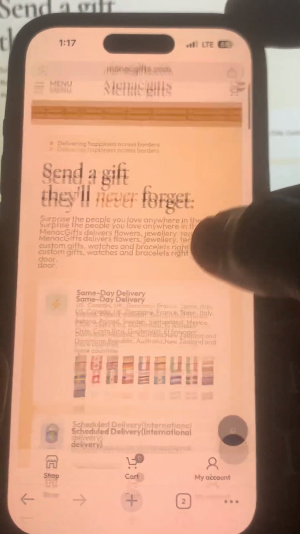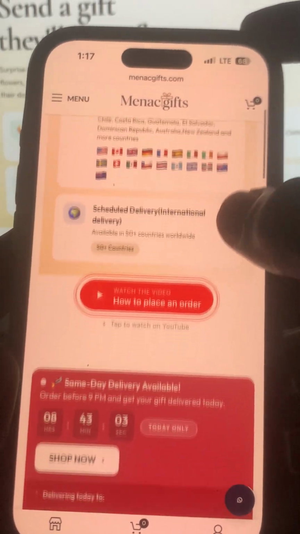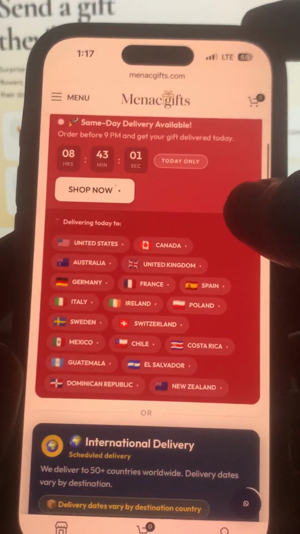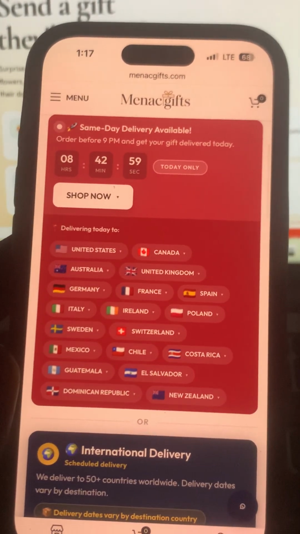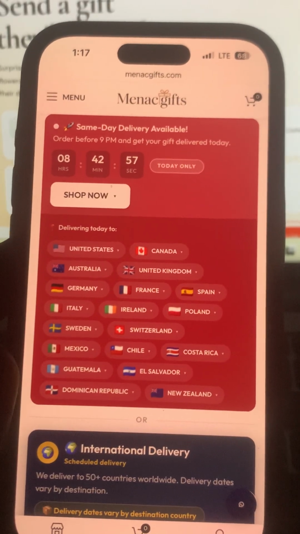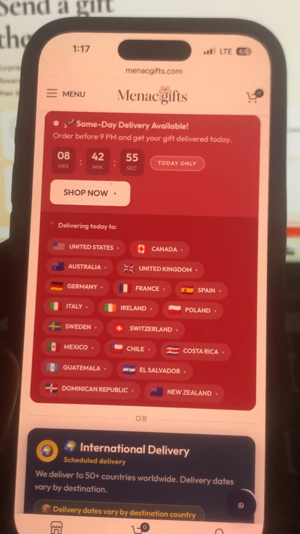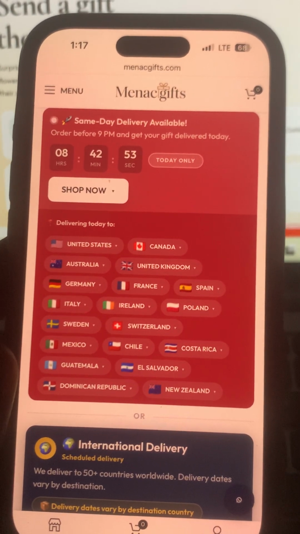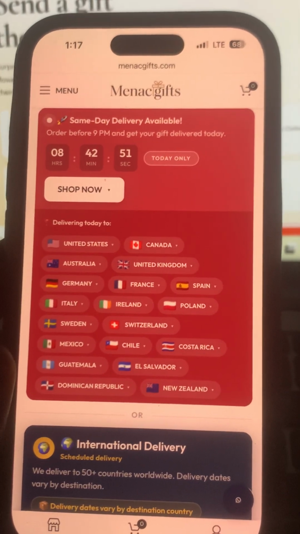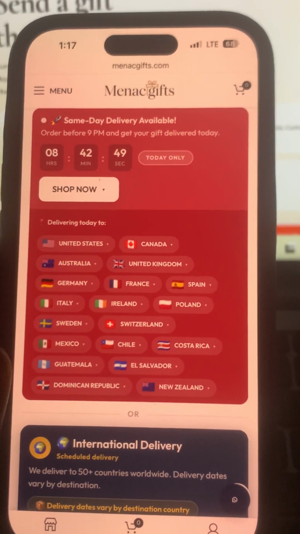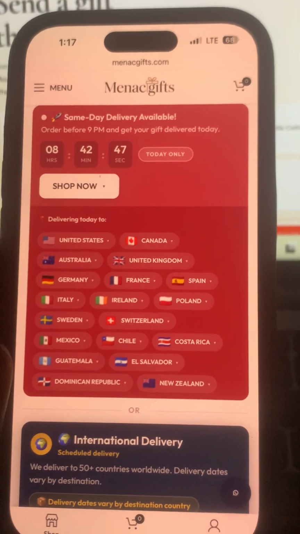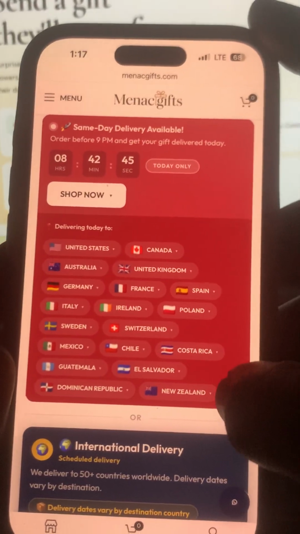All right, so on the website now, we have the same day delivery. You can see the countries there. Same day delivery is, let me say you want to send items today. When you send the items, the person will get it the same day, and it has many countries there. You can see USA, Canada, Australia, United Kingdom.